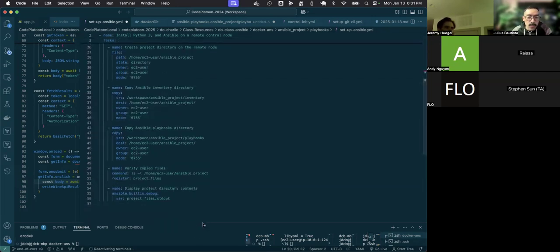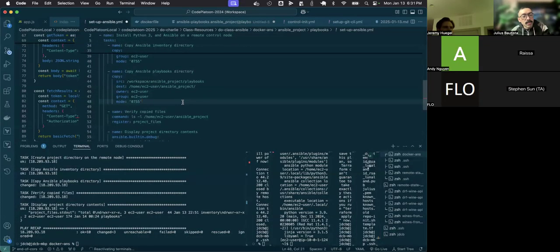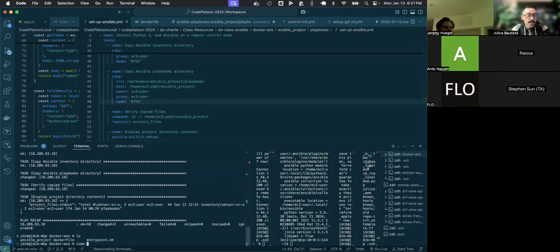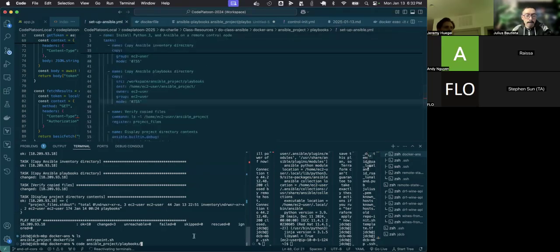Okay, so cool. We've got our set of Ansible in a good place. So I'm going to save that again, and let's start on another playbook. So now I'm going to go back to my playbooks directory, and I'm going to make something like setup GitHub CLI.